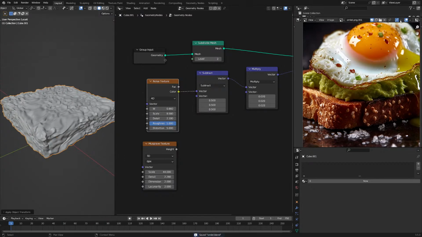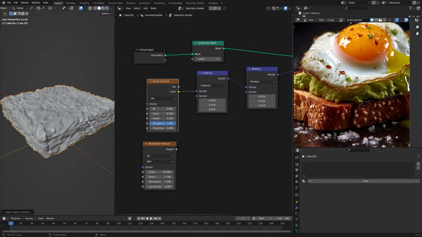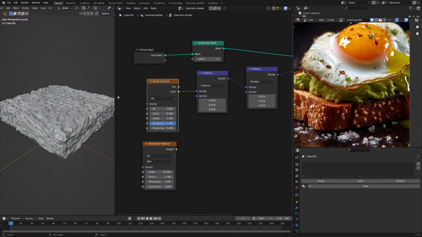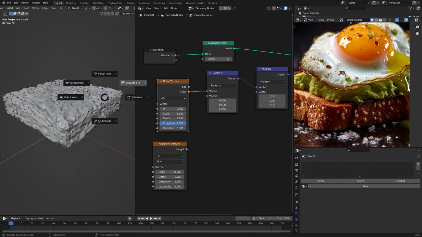So yeah, I think what we need to do here is model a few. Let's go to the sculpt mode.